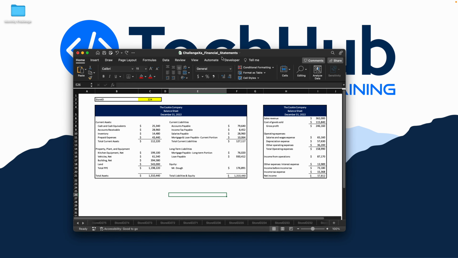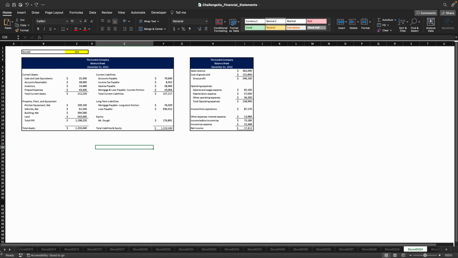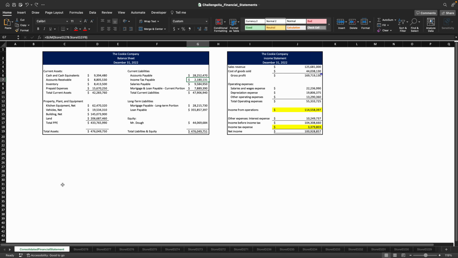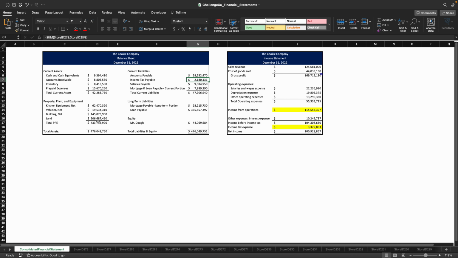So here's the financial statement, and you see that we have several tabs. If we come to the first tab here, we can see that's the consolidated financial statement. In the description of this challenge, it says that the client consolidated this sheet by combining all these financial statements here. And these are financial statements for each individual store. So first, let's look to see what they did here.